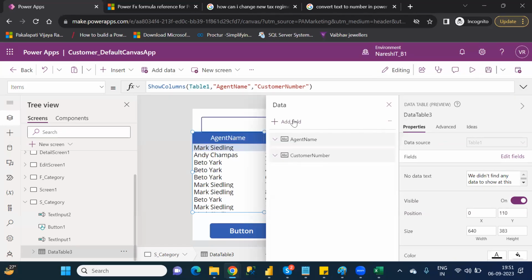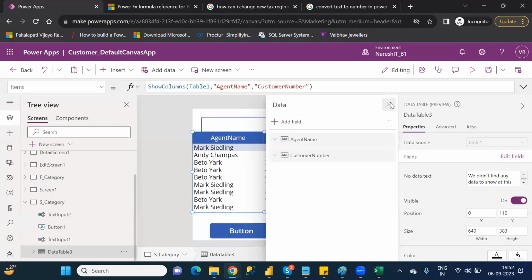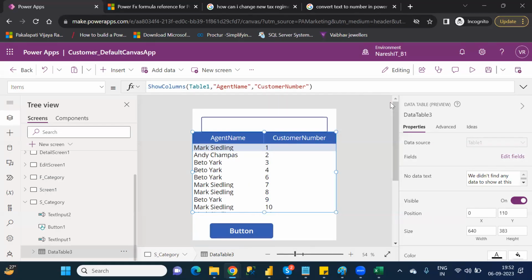See here, when you click on add field, is there any column other than these agent name and customer number? No, you cannot add any other than these two columns. That means from the table, it will take whichever columns you want to show. Only those columns it will take here. Remaining columns are hidden. Understand clearly? Show columns, in the name itself you will understand what show columns does. Okay, very important, this function also, in real time.